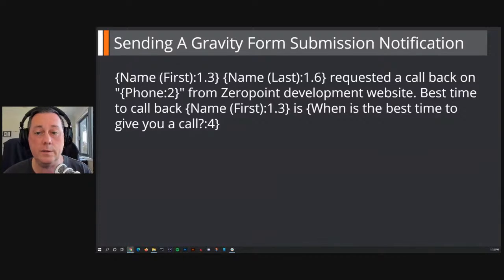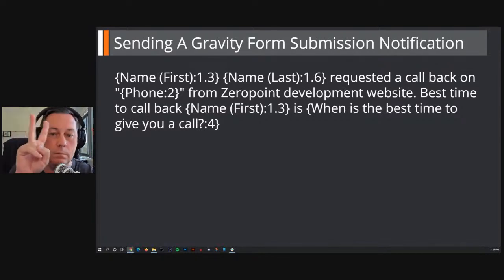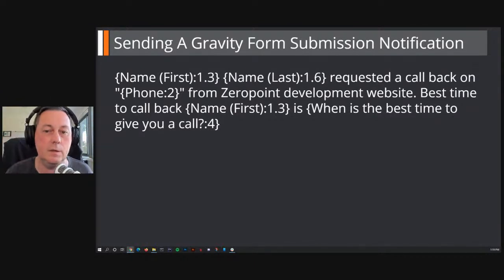Now, a quick note, when I was playing around with this: if you want Alexa to speak a phone number, enclose it in quotes. Okay, so you see here, I've got request callback on, and then the curly brackets phone, and that's the field for the phone number. But I've put it in quotes. Because if you don't do that, if you just leave it bare and it's a number, Alexa is going to convert that into a number.